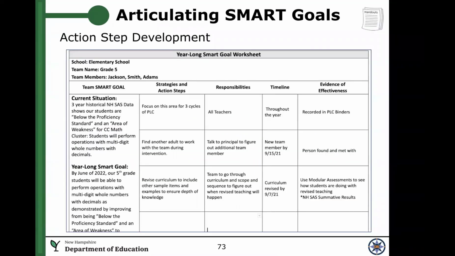The last thing for the year-long SMART goal is we have this action step development template. This just gets you thinking about what is your current situation, right? Where your students are at right now. And then what's your year-long SMART goal? And then any strategies and action steps that you might need to do to be able to reach that goal at the end of the year.